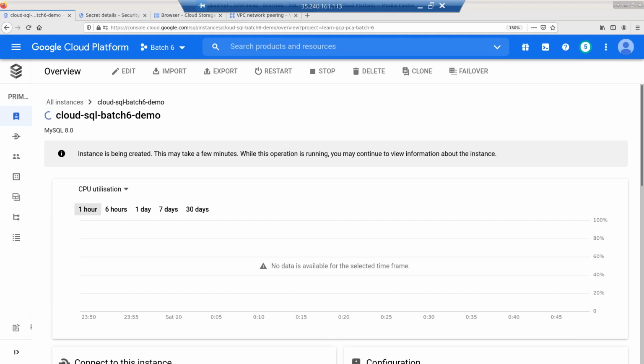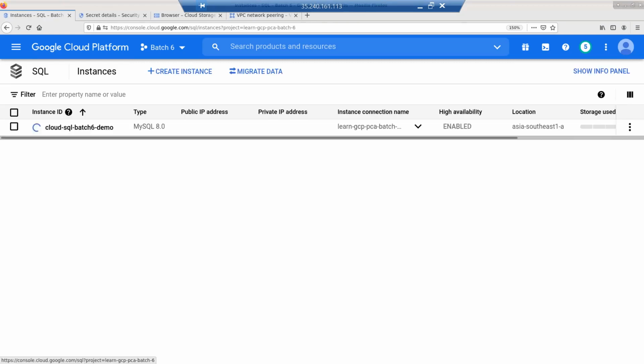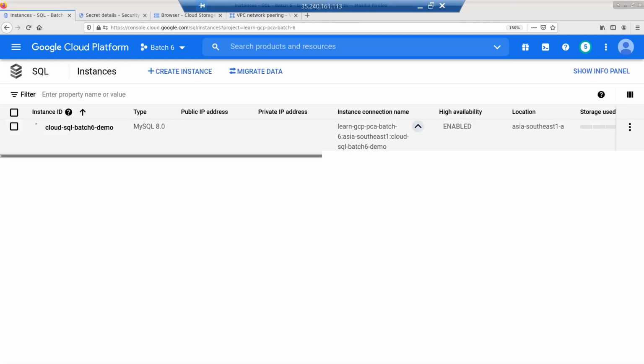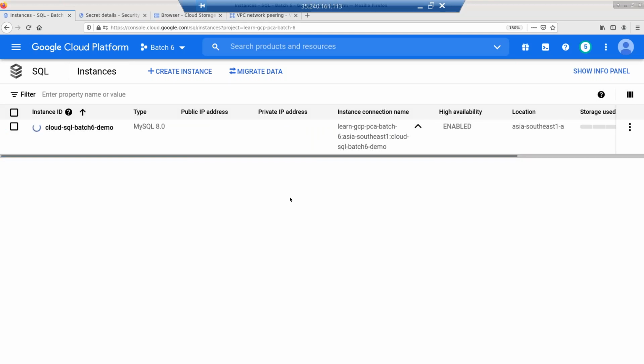We can see that the instance is getting created. It's going to take roughly around 7 to 8 minutes. No public IP currently, no private IP. Once it gets provisioned, you should have it. And the zone is already fixed. We selected A zone. So let's just wait for a few minutes for it to come up.